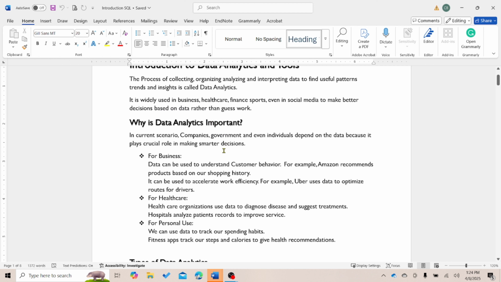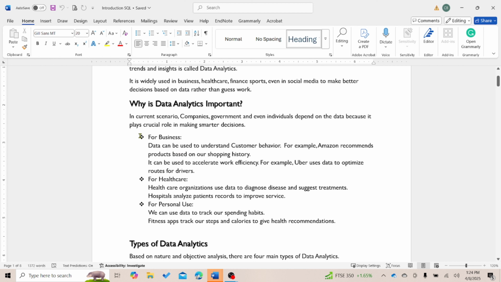It is very crucial to understand the importance of data analytics before we jump into the data analytics field. In the current scenario, companies, governments, and even individuals depend on data because it plays a crucial role in making smarter decisions. For example, for a business, data can be used to understand customer behavior. For example, Amazon recommends a product based on our shopping history. It can be used to accelerate work efficiency. For example, Uber uses data to optimize routes for drivers.